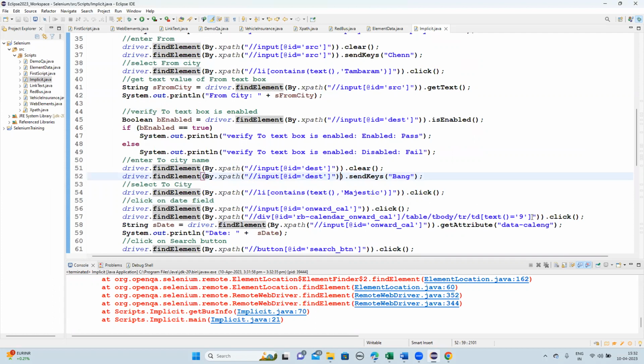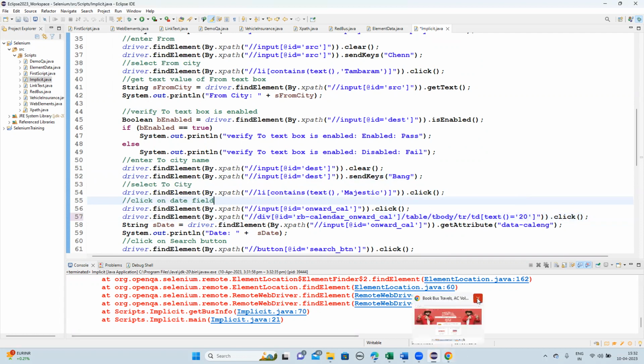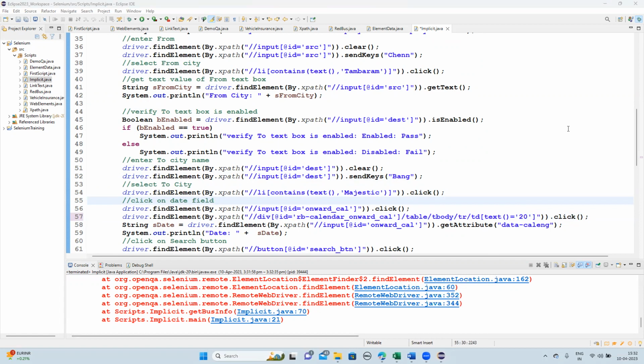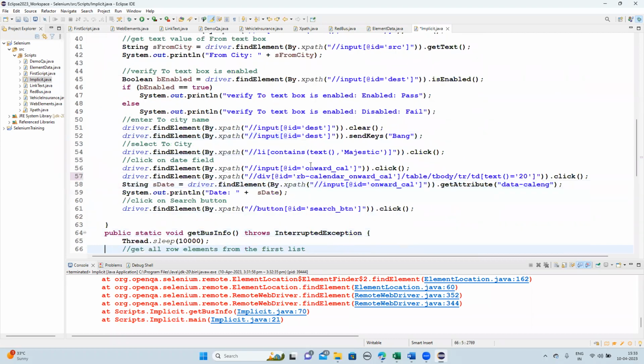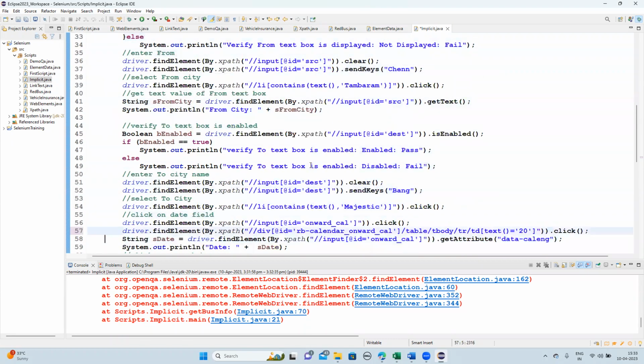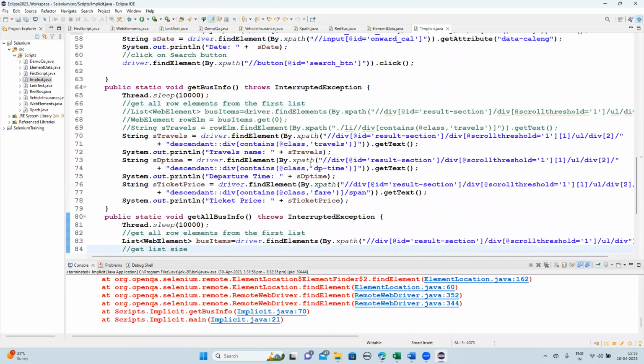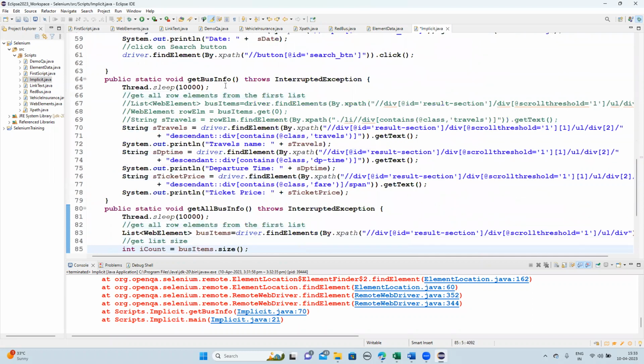Let me change the date value to 20. Not 9, I want to select 20. Now let us see the run. The entire script will run successfully without any error, without any failure, without using thread.sleep. If I use thread.sleep, how many thread.sleeps did we use? 3 to 4 thread.sleep statements we used, right? Still it might be there anywhere. See here, still we have, guys.